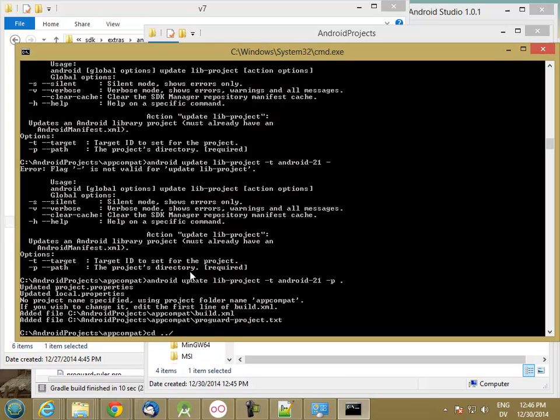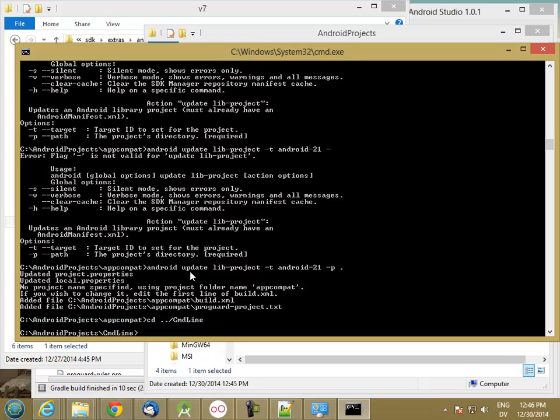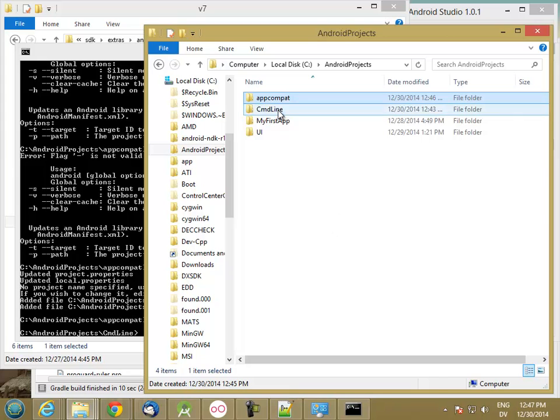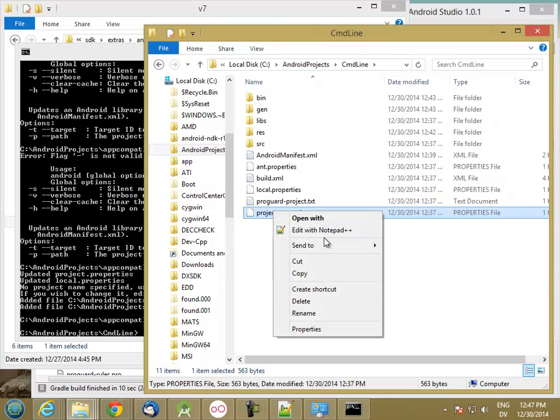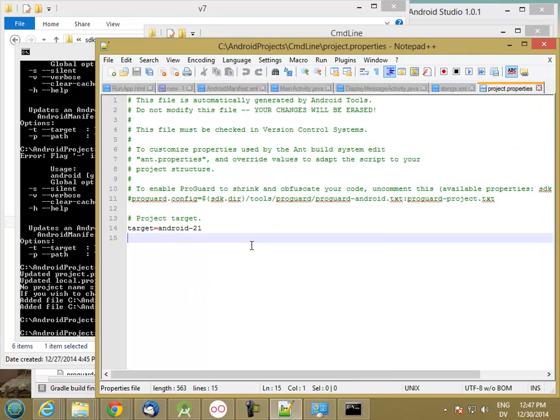So going back to my command line project, I somehow have to tell this project to use this library. And this is a little obscure, but the way you do that is there's a project properties document inside of the project folder, and I'm going to edit that with Notepad. It's just a text file.